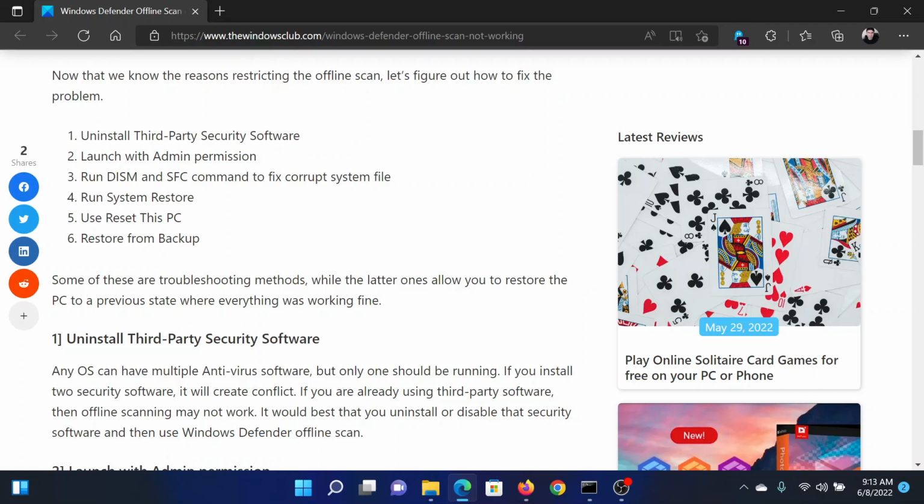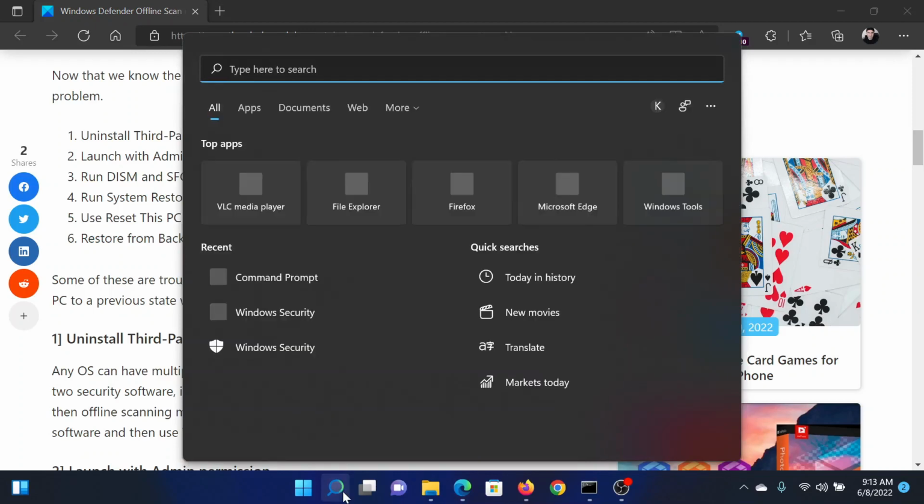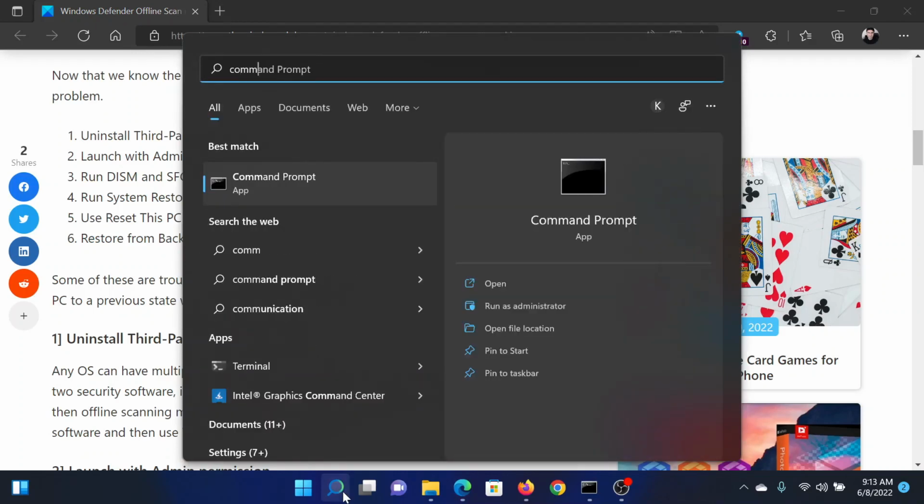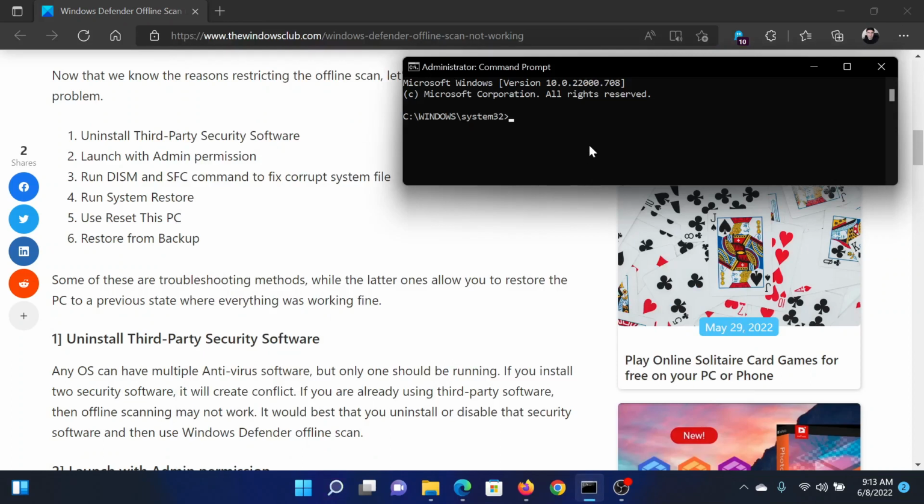The third and most prominent solution will be to run an SFC scan. Search for command prompt in the Windows search bar and click on Run as Administrator to open the elevated command prompt window. In the elevated command prompt window, you would have to type the command sfc /scan now and hit enter.